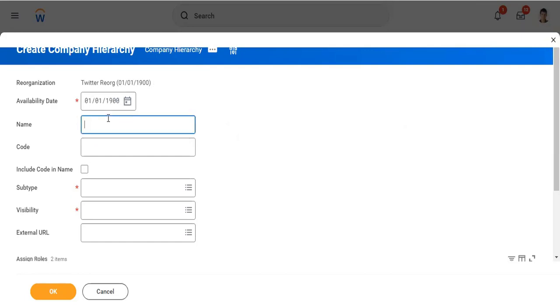Okay. Now we'll give a name here. So we'll say Twitter consolidations or Twitter holdings company hierarchy. Okay, we'll give a short code here. So we'll say Twitter holding company hierarchy. Now we'll just use this code in the reference ID also. So include code in the name means bring this code before this company hierarchy name.